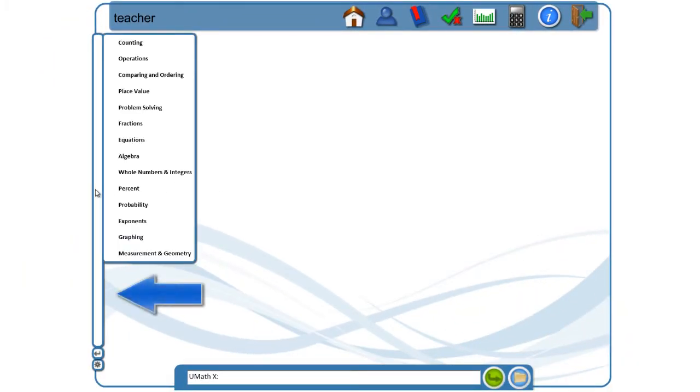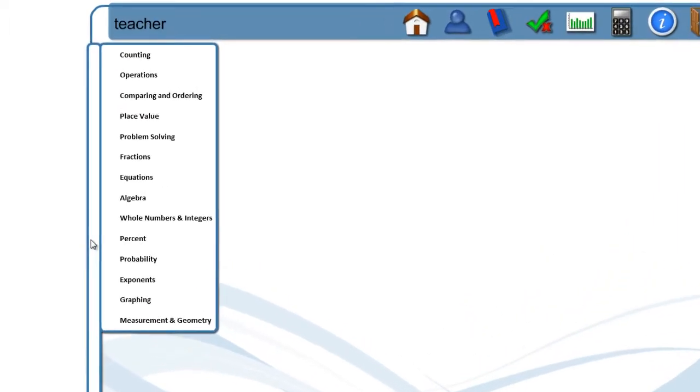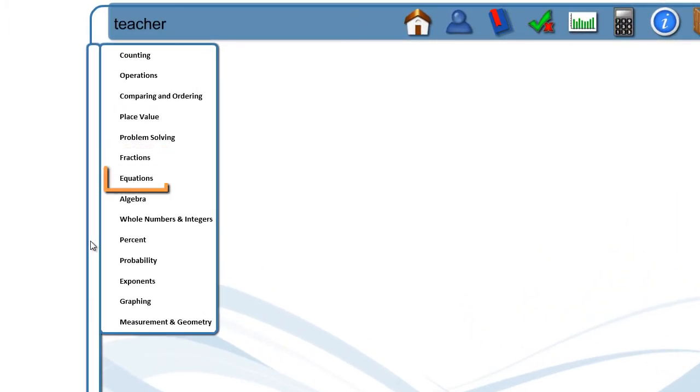Hovering over the menu bar opens the menu, allowing the user to navigate to desired lessons within UMath X. Within UMath X, there are 9 strands: fractions, equations, algebra, whole numbers and integers, percent, probability, exponents, graphing, and measurement and geometry.